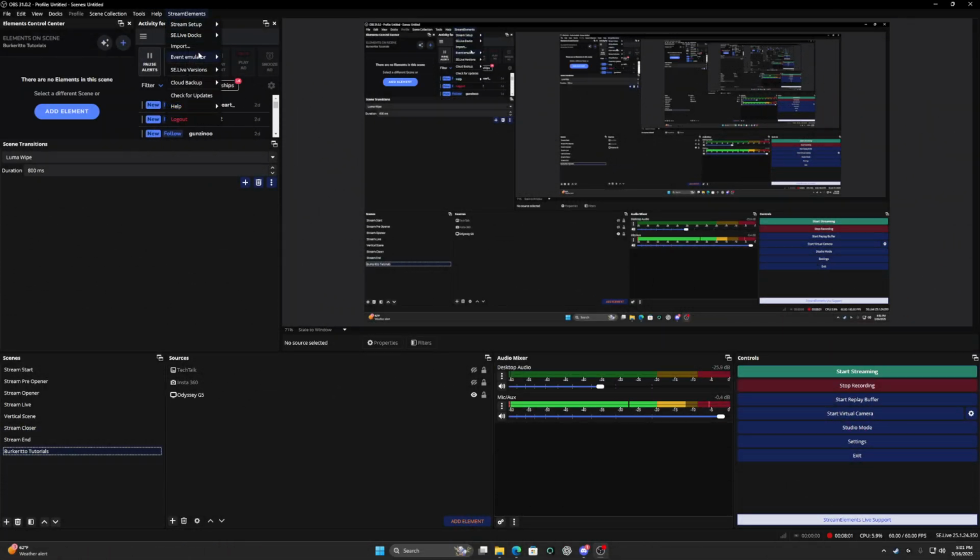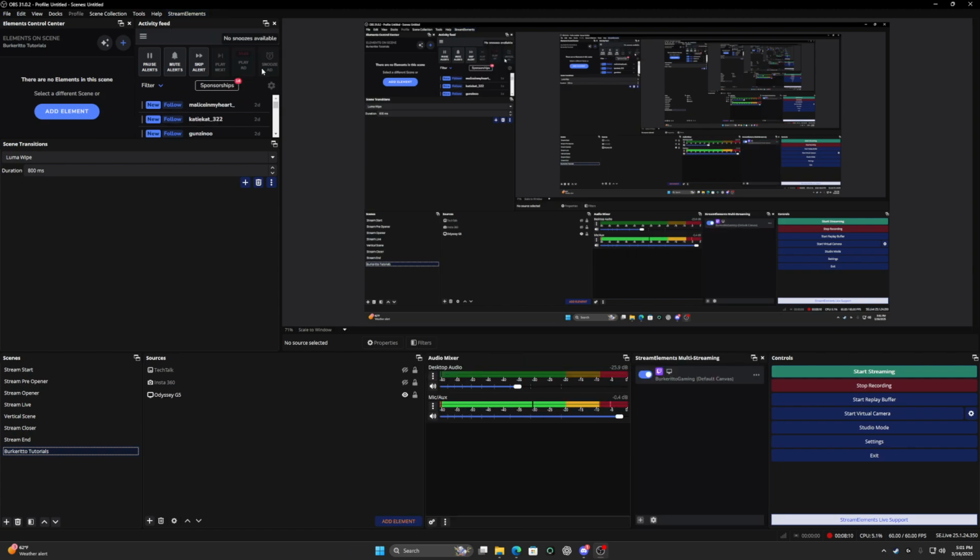You're also going to have, I believe, Stream Elements multi-streaming already connected. And you want to make sure that you have this because this is the only way you're going to be able to do a vertical layout.